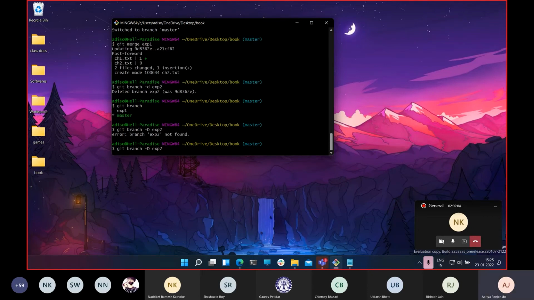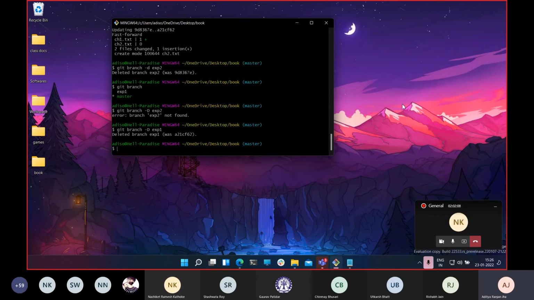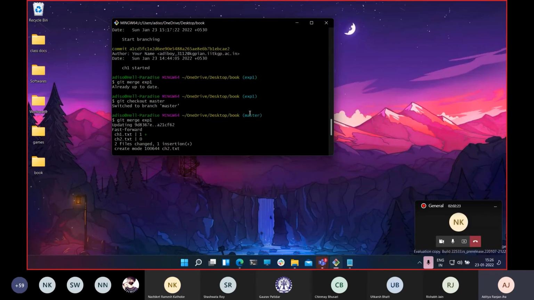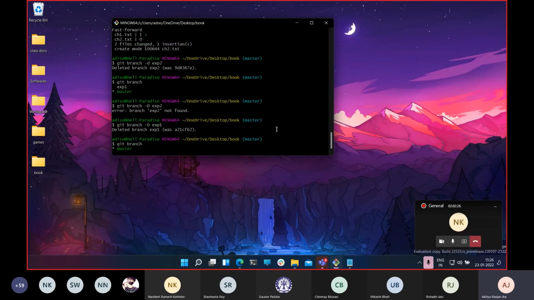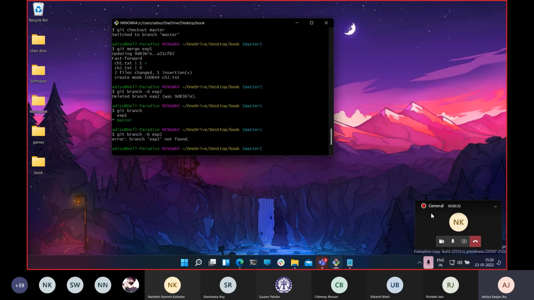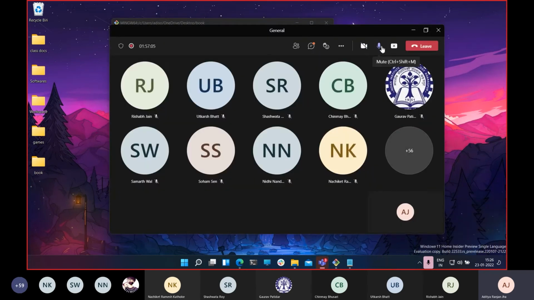Sorry, I said experimental 2 again. Experimental 1 was this branch, right? So deleted branch experimental 1. Now if I check what the branches are, master branch only. So my work is intact. I am the owner of my work. So this is done. I think if my screen had not lagged, it might have been clearer to you. But if you have any doubt, ask me and I'll explain it again.